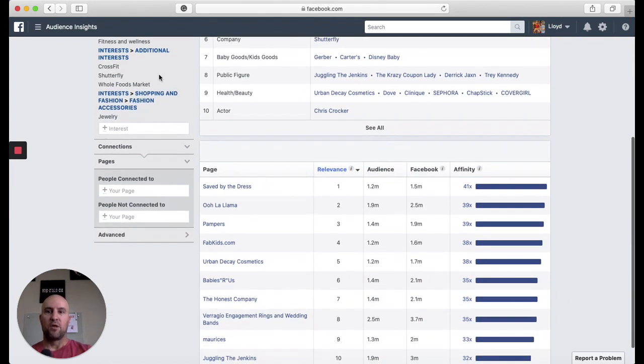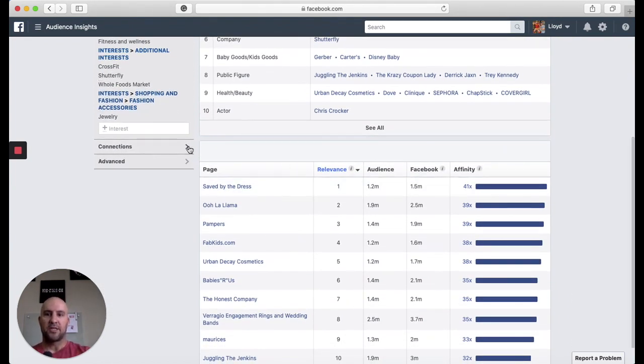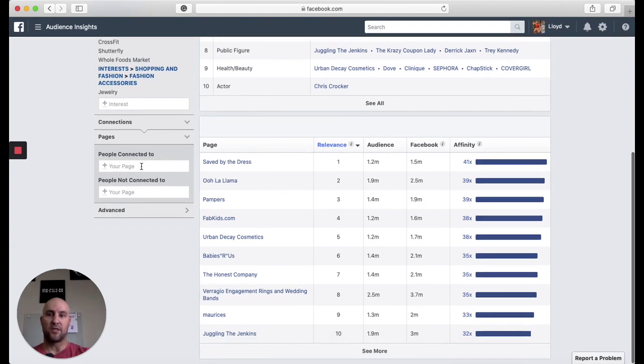All right, moving on. Once you got all the interests in there, then you can go down to connections, and you can collect people connected to your page or people not connected to your page. More than likely, you want to target both. If you're trying to target new customers, you're going to select people not connected to your page. You don't have to select any of this, but like I said, if you want to try and drive warm traffic, you want to select people connected to your page. Most of us are probably trying to target cold traffic, so you would select people not connected to your page.